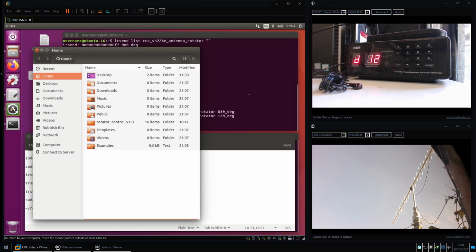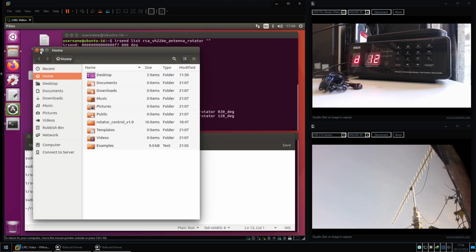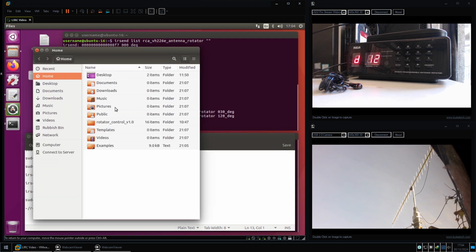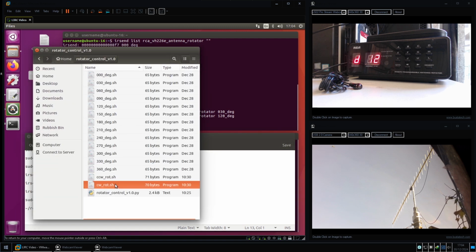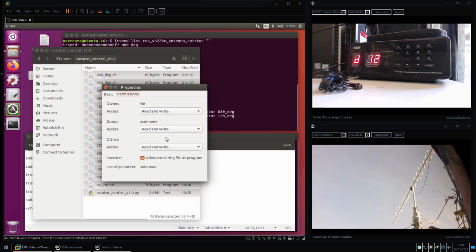And we can just leave that there. I don't believe there's anything else we need to do. Maybe you need to run the chmod command to make all the bash scripts inside the folder executable. So all these will need to be made executable. I think you can do that by going to permissions, highlighting them all, and changing all these to read, write, and allow executing the file as a program.